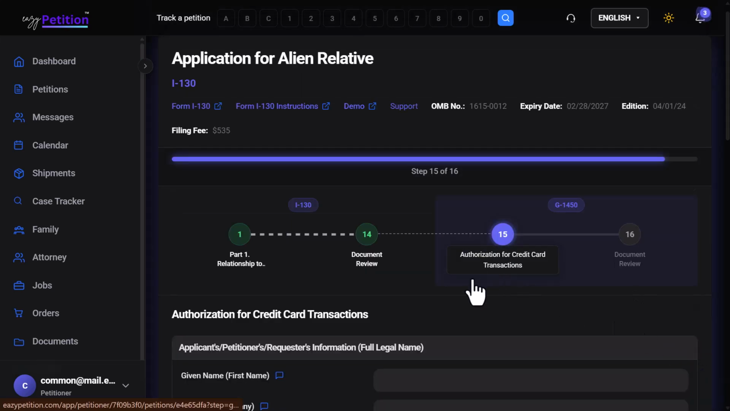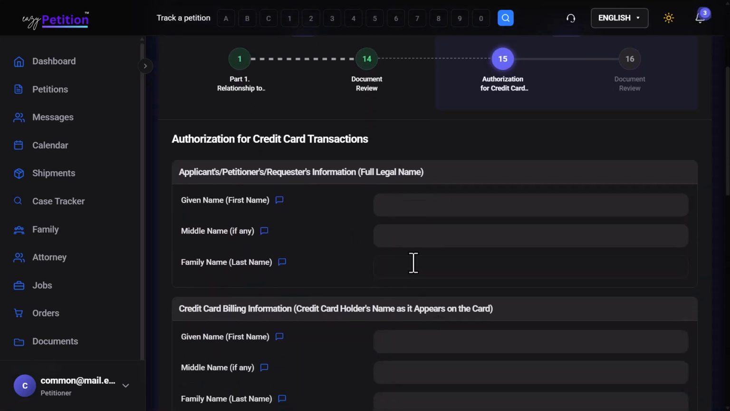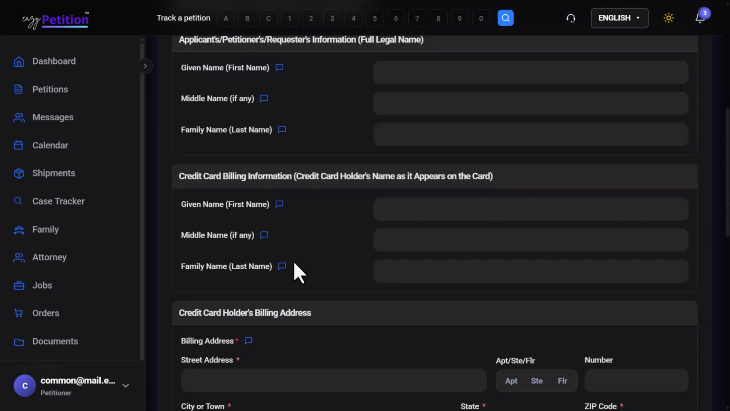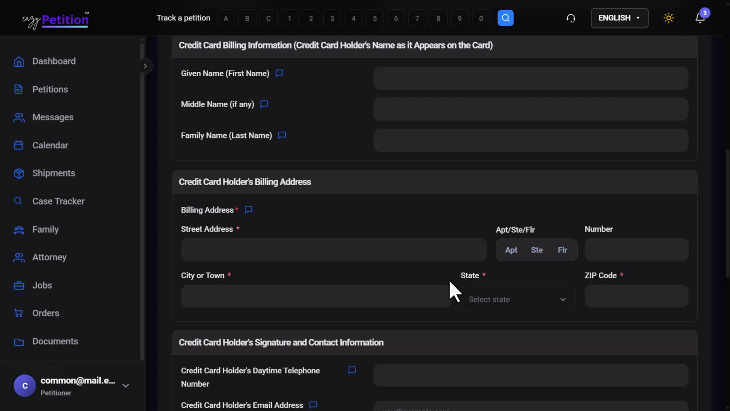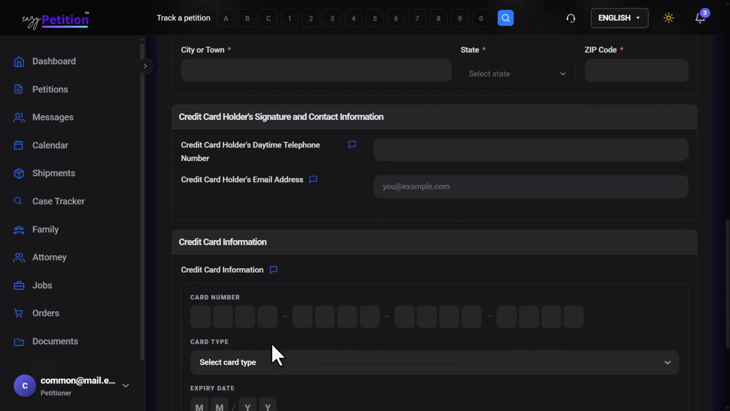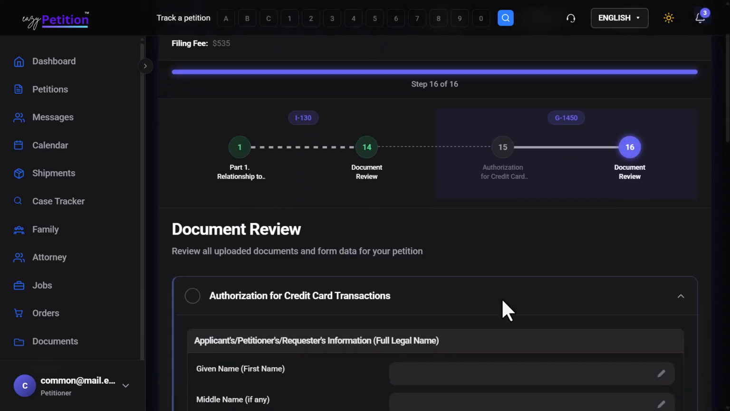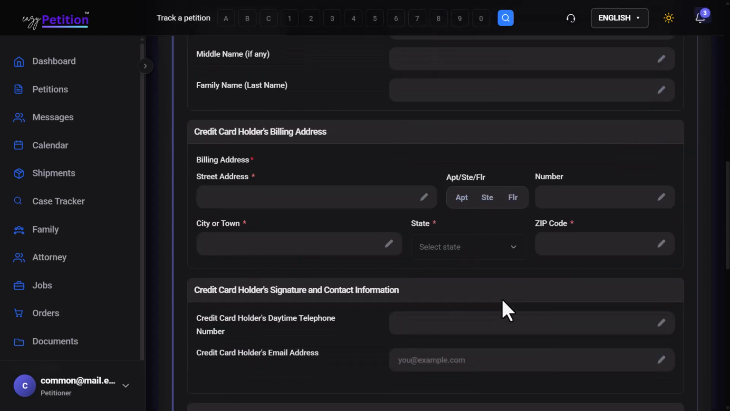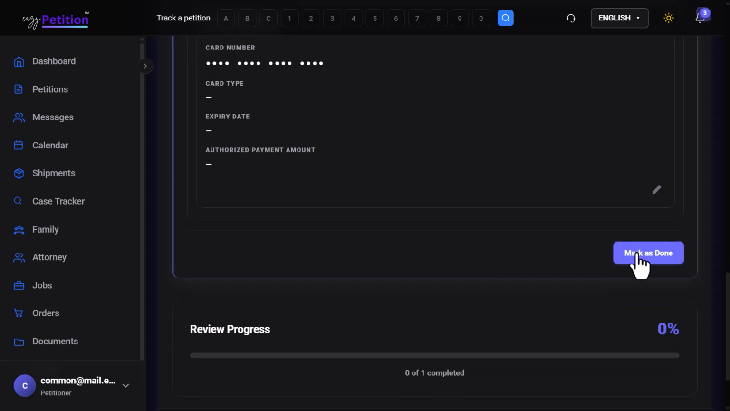This is G1450, authorization for credit card transactions. Enter the name here. Credit card billing information here. Enter the billing address. Enter the date and telephone number and the email address. Enter the credit card information and click next. Once you have entered all of the information, you need to review it as well. Use the pencil icon to correct any mistakes and click mark as done. As you can see, the progress bar is 100%.